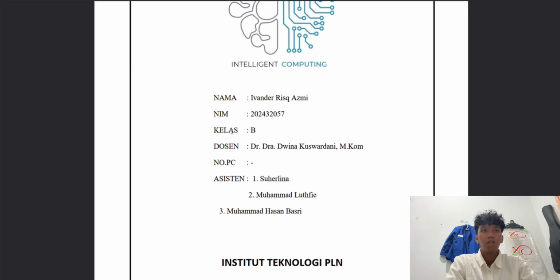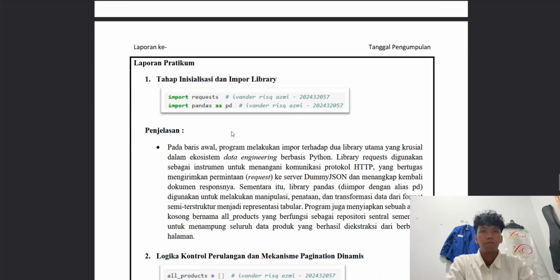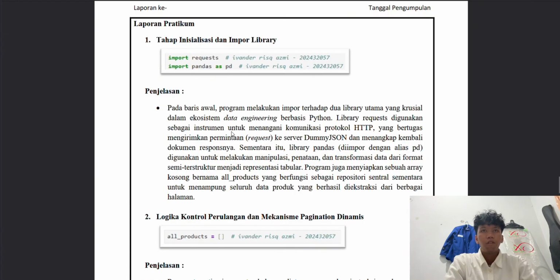Let us dive into the execution of the program based on four primary code stages. The first stage in the program is the initialization and library import. In the opening lines of the code, the program imports two primary libraries that are crucial within the Python-based data engineering ecosystem, Requests and Pandas.